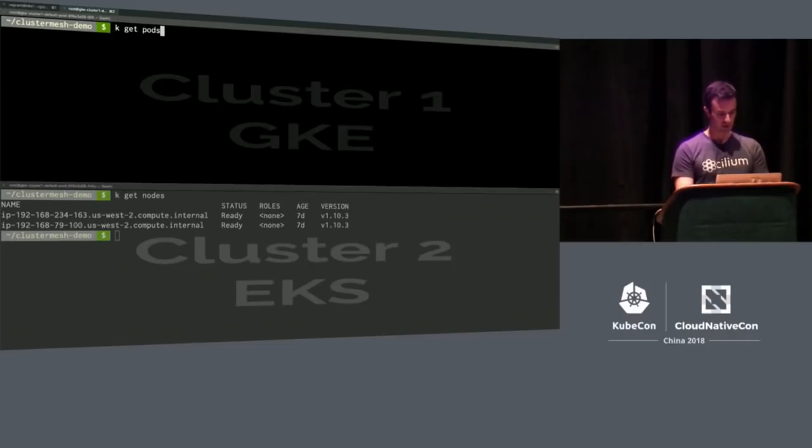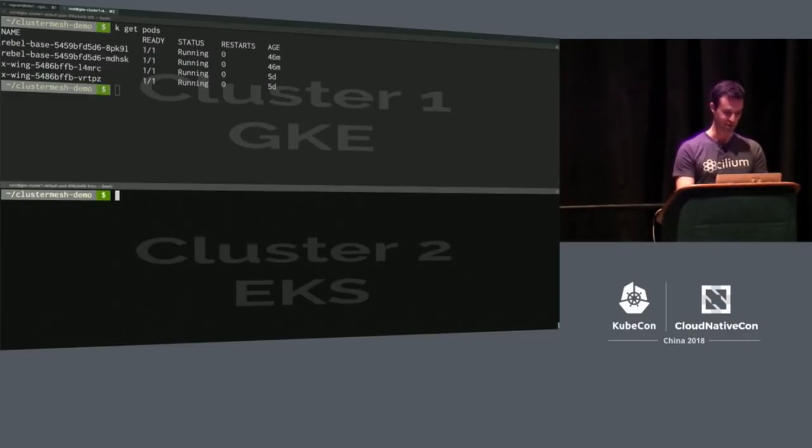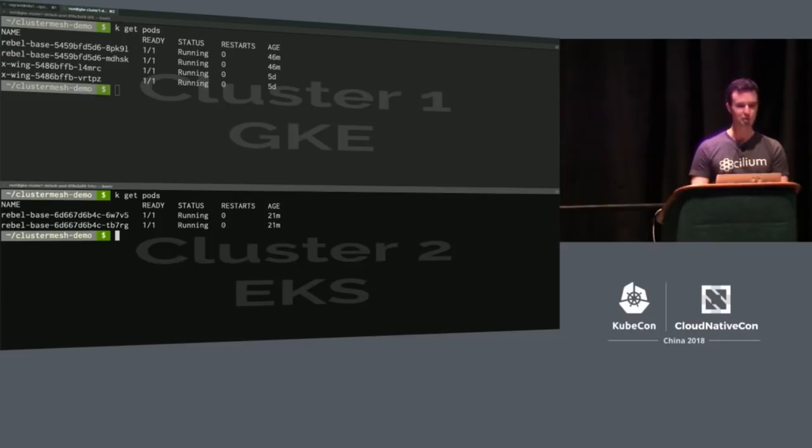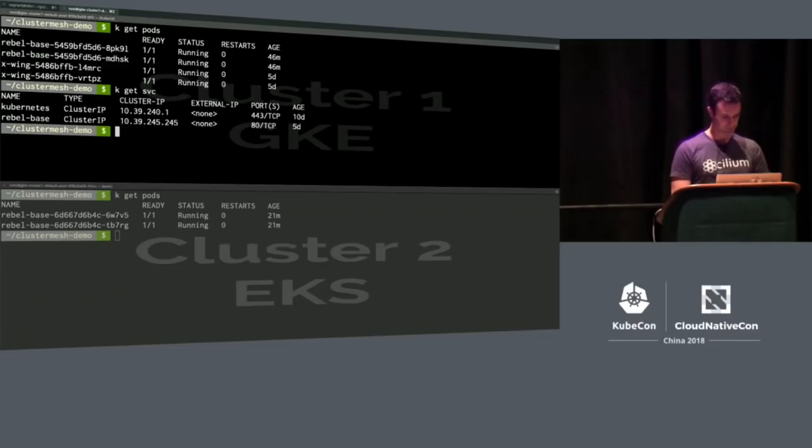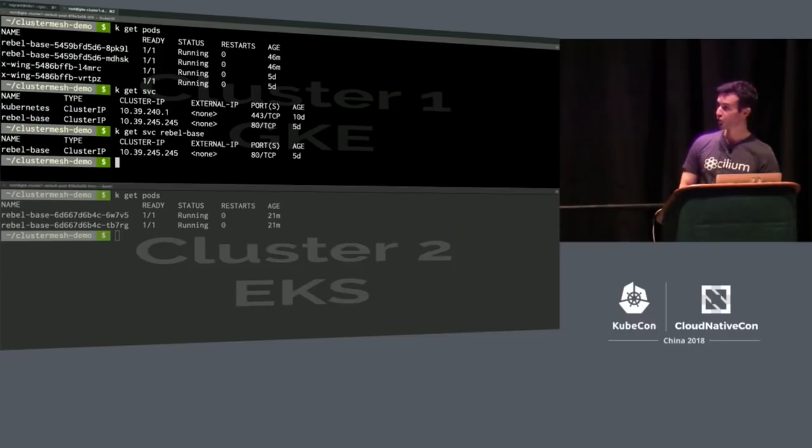I have a bunch of pods running here. So we have Rebel Base, and we have X-Wings. And in my EKS, I have 2 Rebel Bases. I also have a Kubernetes service, Rebel Base. So let's look at this. For those wondering, K is just my short alias for kubectl.